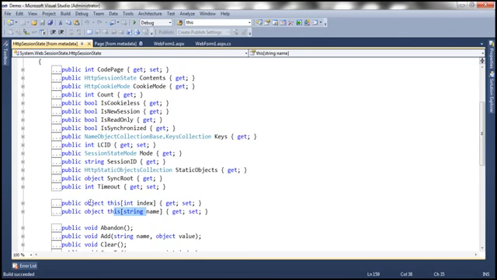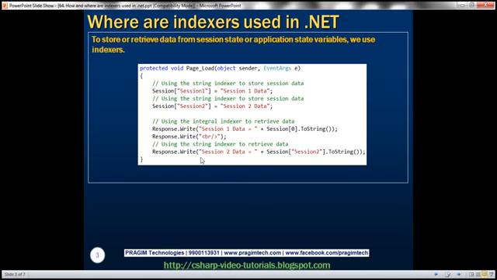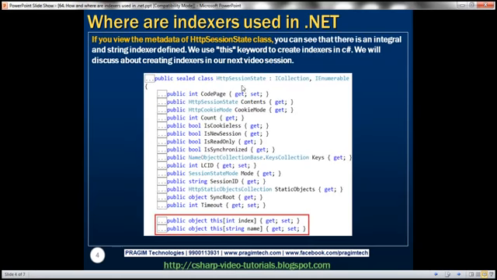Now don't worry about the syntax of the indexers here. We're going to discuss creating indexers in our next video session. Now if you look at this indexer, look at that, it has got a get and set accessor as well. Just like properties, indexers have get and set accessors. We'll discuss creating indexers in detail in our next video session. So we have just seen the metadata of the HttpSessionState class showing those two indexers, an integral indexer and a string indexer.